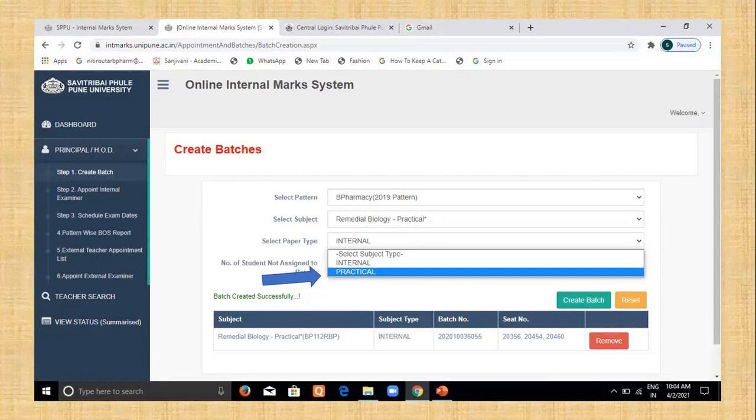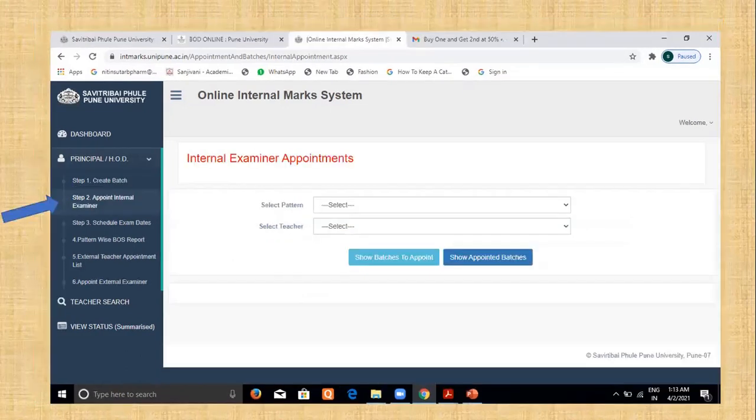Just like this, you have to check each and every pattern, the number of subjects, and their internal and external. Okay. In this way, you first have to create batches. Then the second step is the appointment of the examiner. For the batches that have been created, you have to appoint the examiner for those subjects.